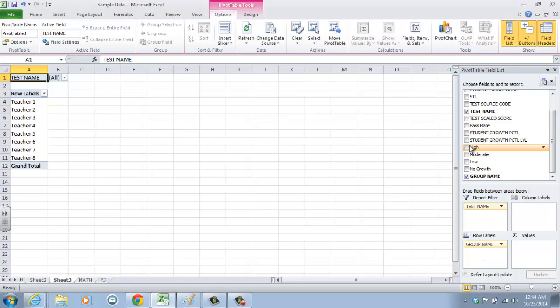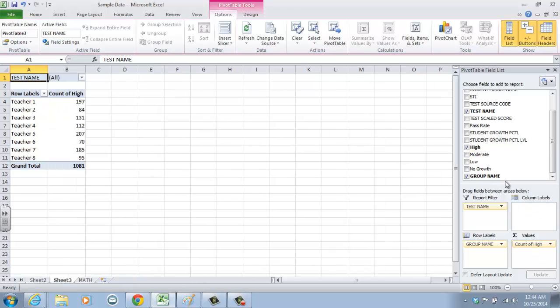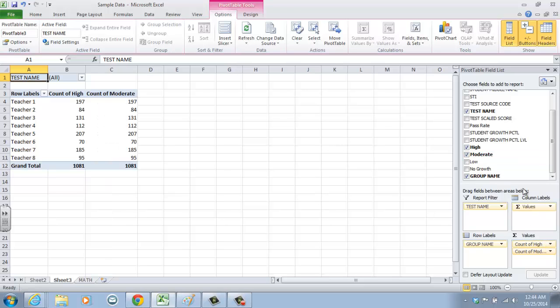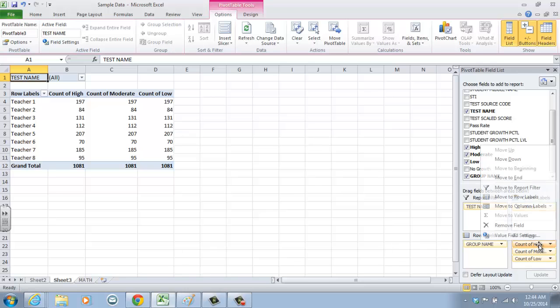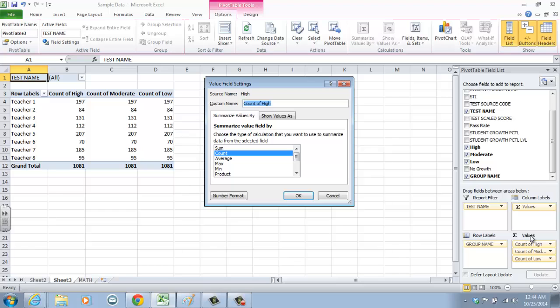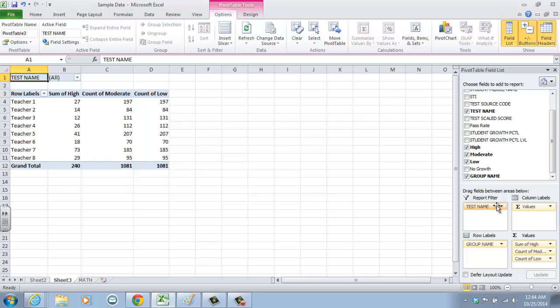And I want these assessments to be divided out by teacher. And now I want to take a look at each teacher's growth, whether or not it was high, moderate, or low. So high, moderate, and low. Clicking on each one of those to change the count of high to the sum of high.